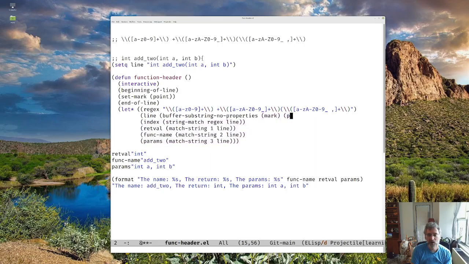Using the function mark and point to pull out basically the line. So if we call this function when we're at a line like here, it's going to move to the beginning, go to the end with the mark and the point, and copy that full line into that variable called line, at which point we will be able to get all of our stuff.